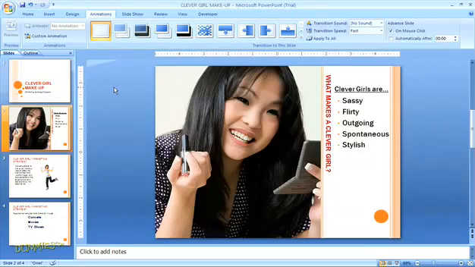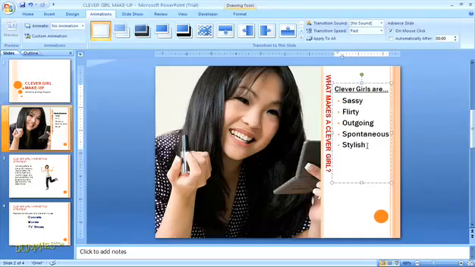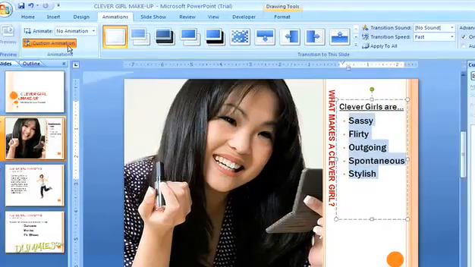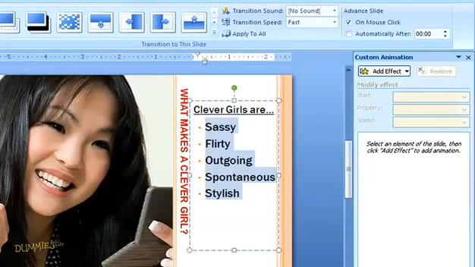Okay, in that first example I had all the text appear at once, but I actually want each bullet point to appear one after the next. So I'm going to animate the text with some custom effects. First, I need to highlight my text again. And this time I'm going to choose Custom Animation. Now I get a dialog box where I can choose my effects in the order in which they occur.